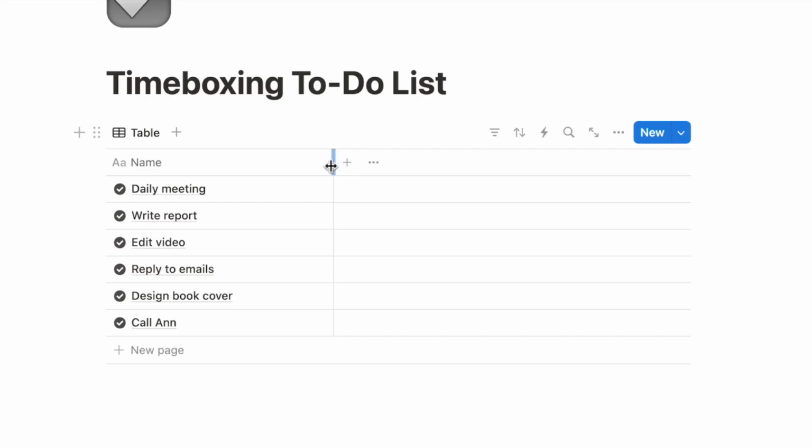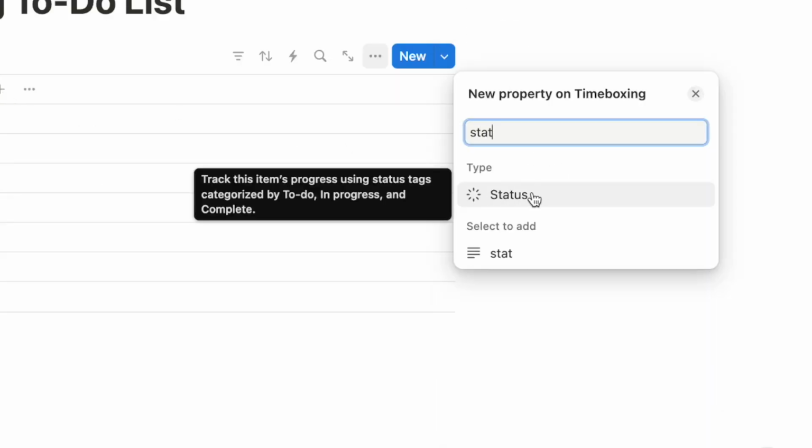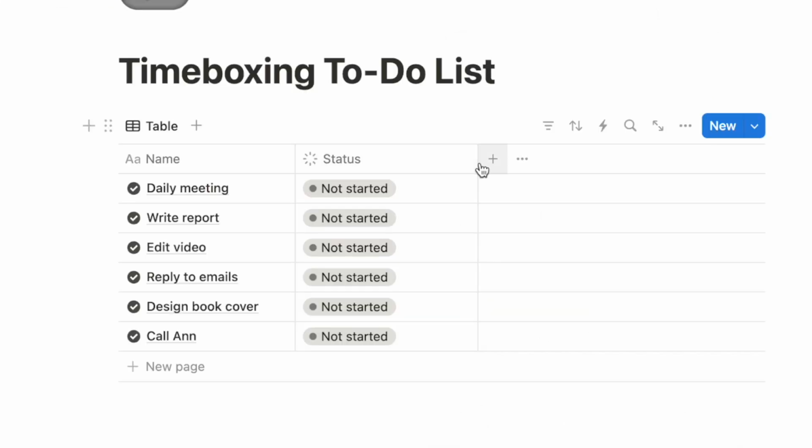So next I actually want to add a status property so I can see the status of each of the tasks. So I'm going to click on this plus symbol here, just type in status, and we're going to select the status property. So this is a ready-made property that Notion has created. So it already has not started, in progress, and done already as options within the property. So I'm just going to add it and leave it as it is.